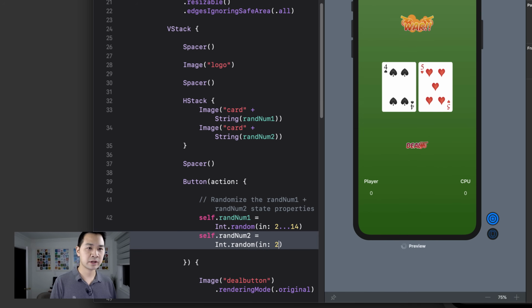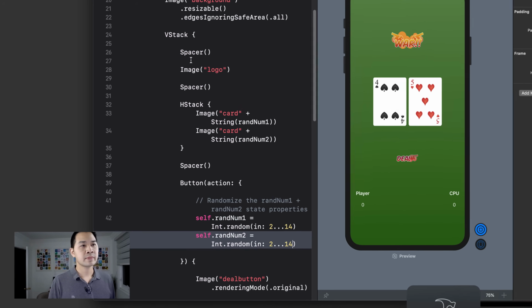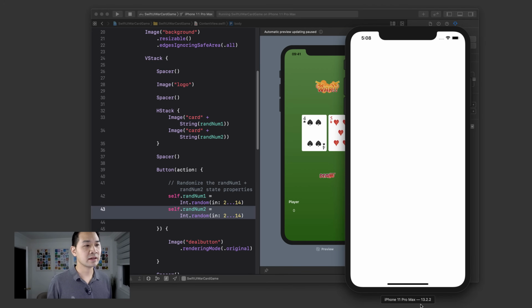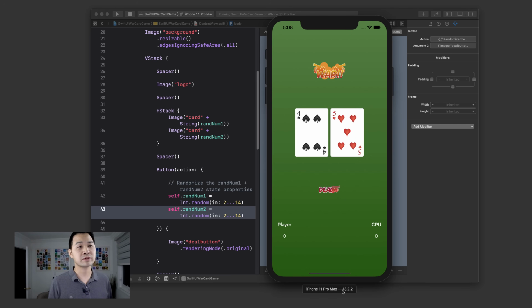And for the range, we're going to again put 2 to 14. All right, and let's just launch this in the simulator and see what we have, because we can have some fun with it right now. And so you can see, this is essentially SwiftUI. It's pretty intuitive in terms of building the user interface, and in terms of some pretty simple logic like this, it's pretty easy to hook up.